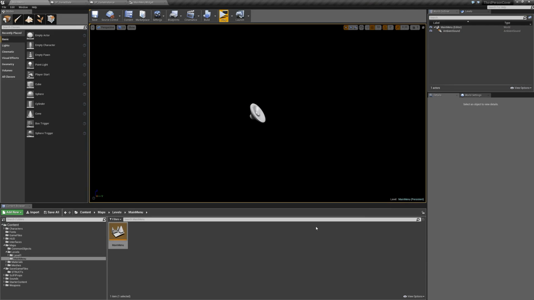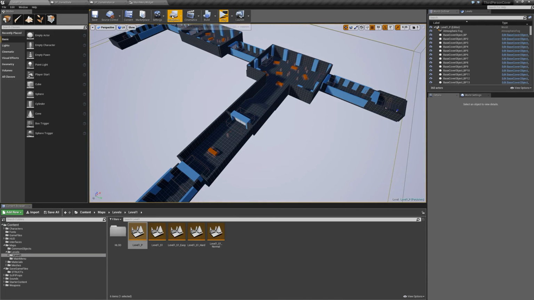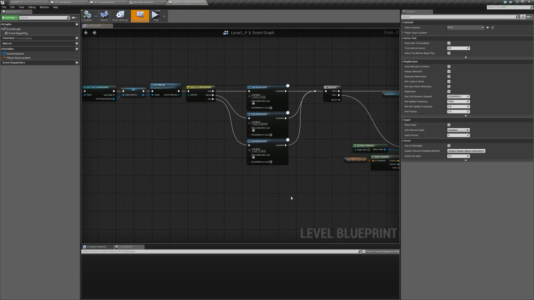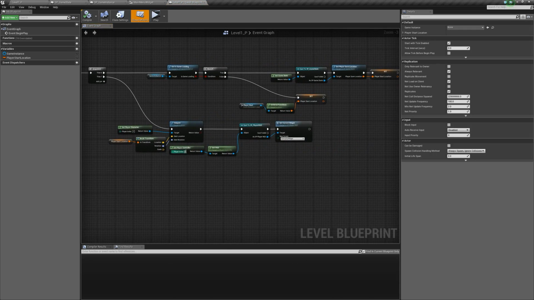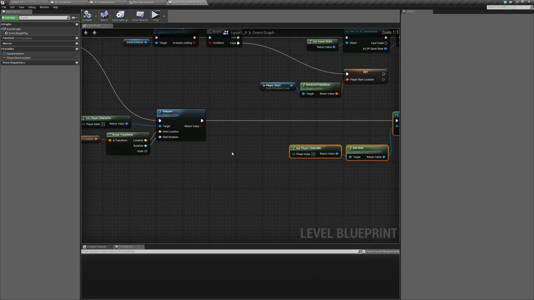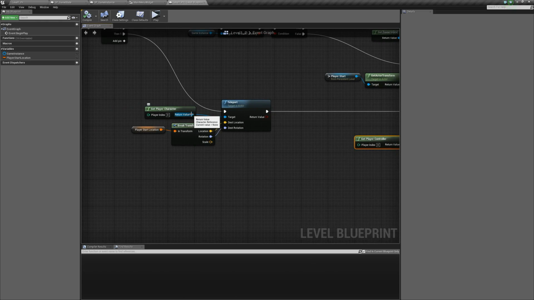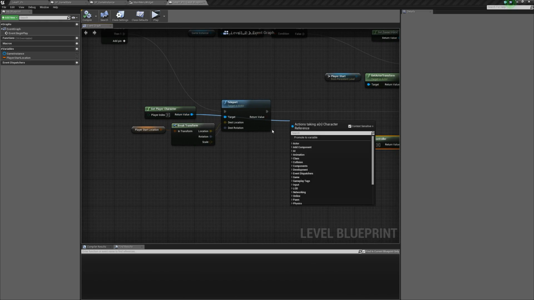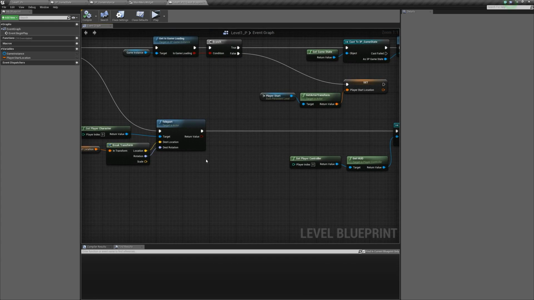So one thing we're going to have to do to correct that is we're going to go back into our level and we're going to open up the blueprint. And where we set the character, where we teleport him, I'm going to drag everything to the right here, further off to the side. And we have our get player character here. I'm going to drag off of there. Actually, we're not going to do that. We are going to use our player controller here.